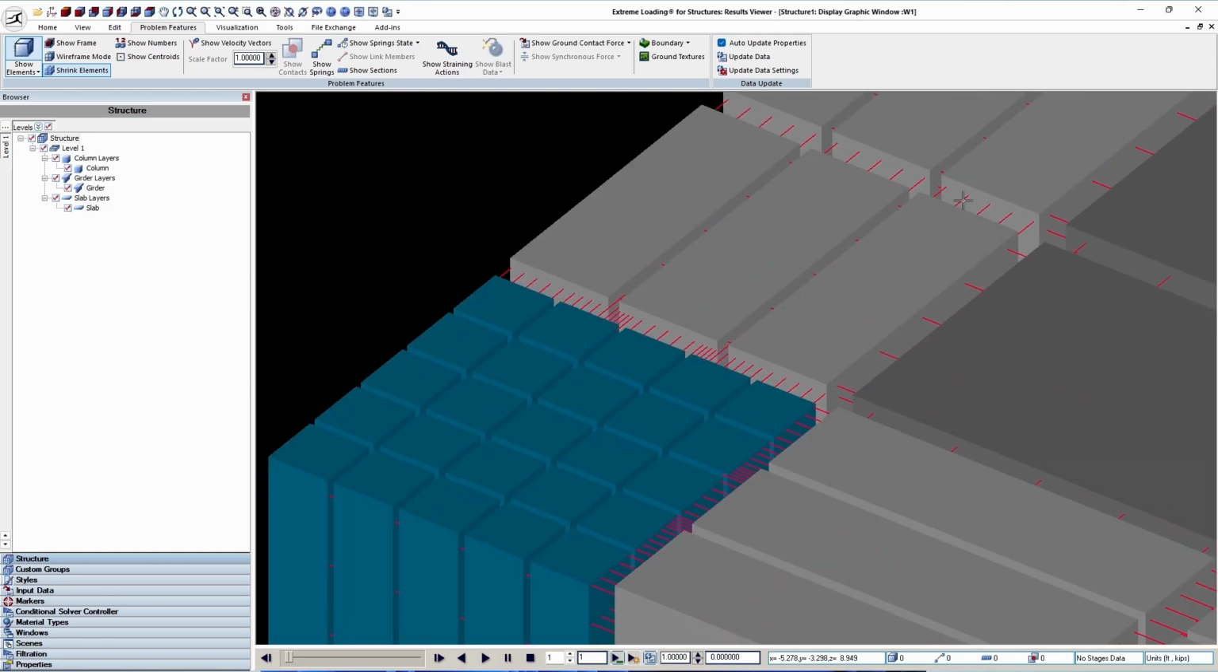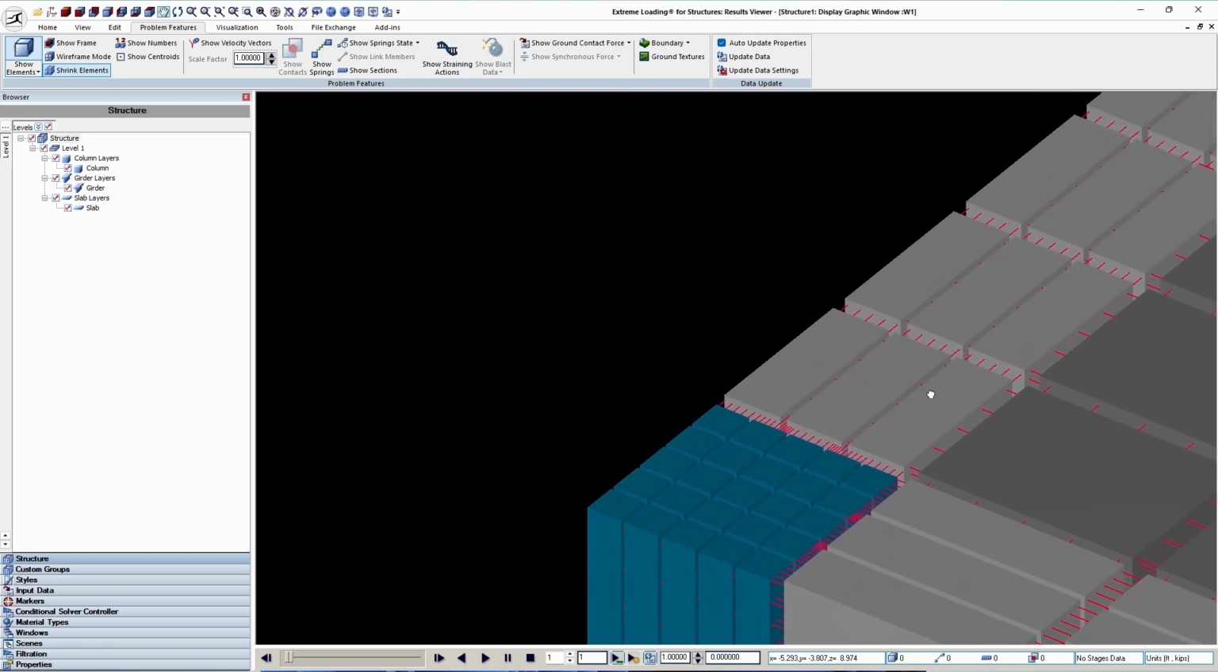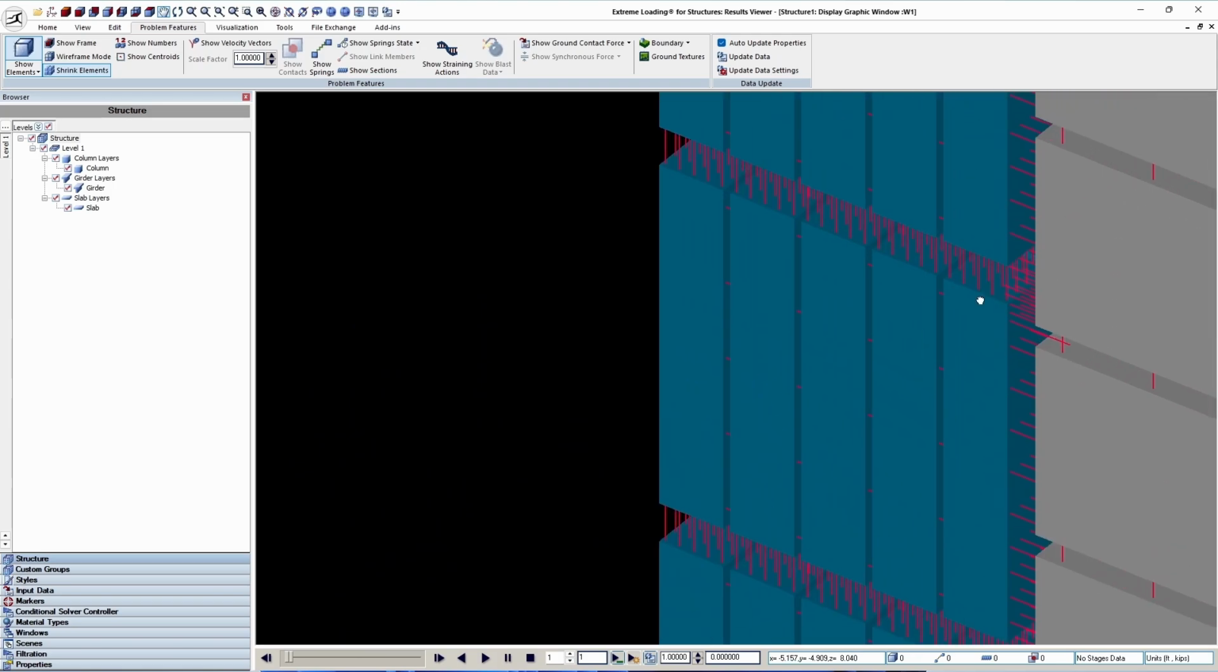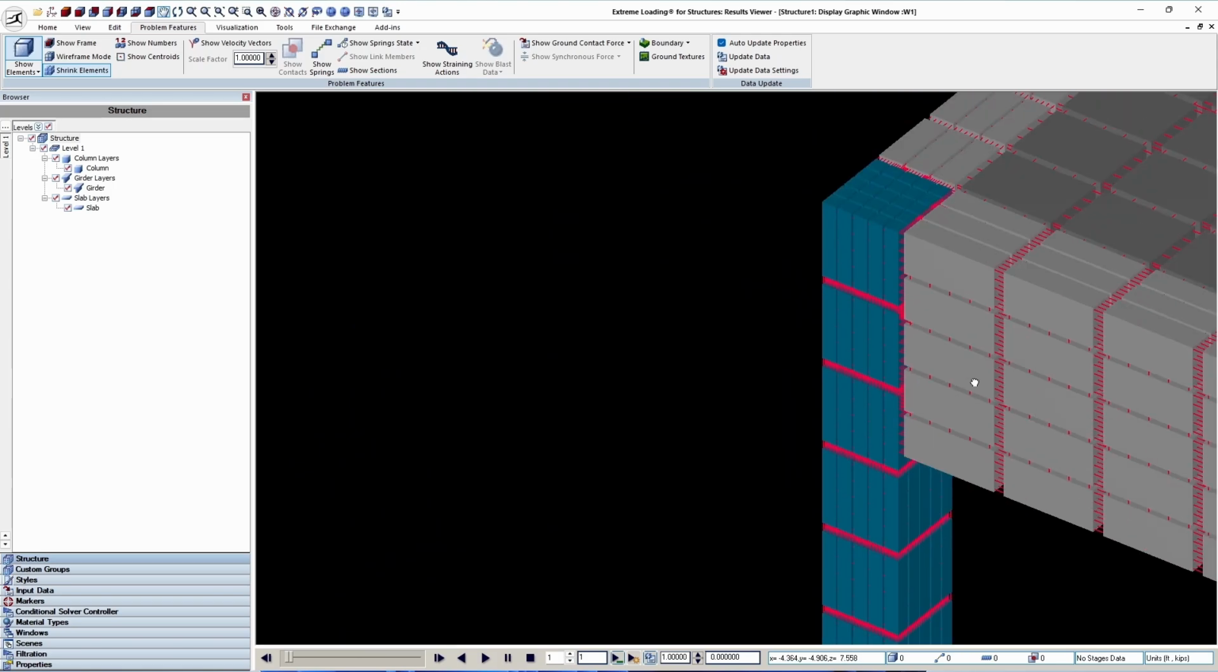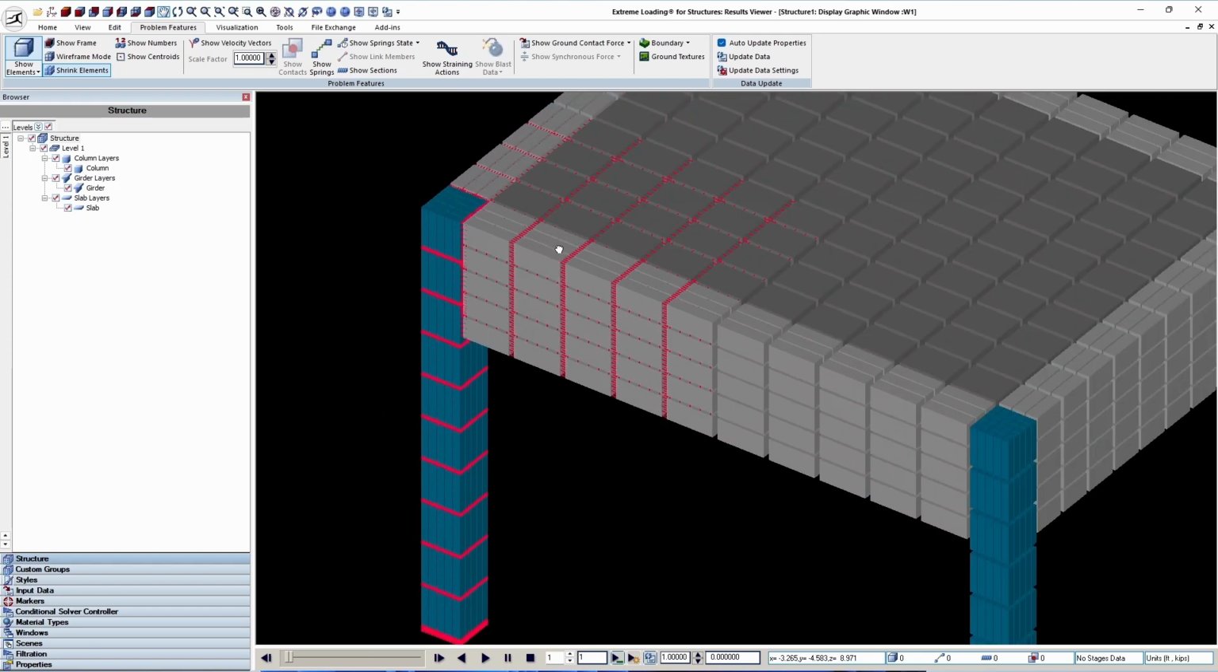The new Springs Location option serves to more effectively target springs intended for material change instead of having to create groups for each location and manually selecting the exact elements whose springs will be changed.